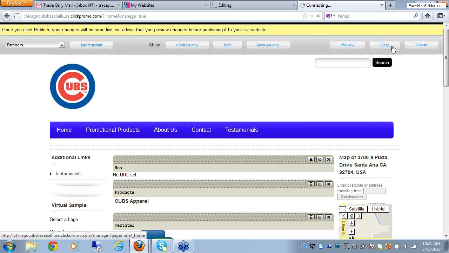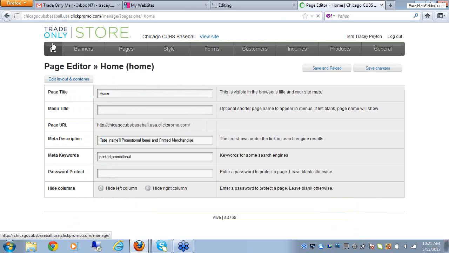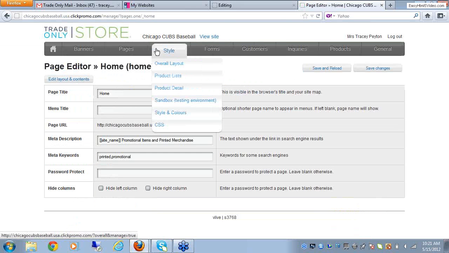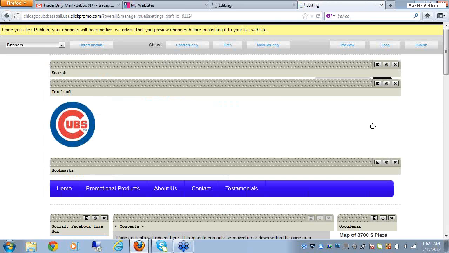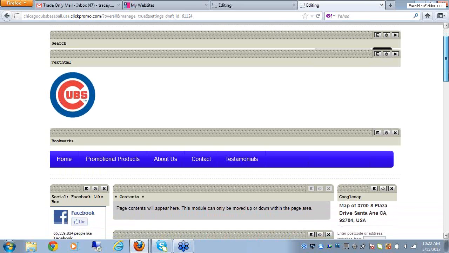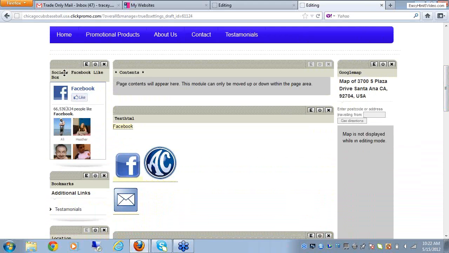So we're going to close this. Again, we're in the management section. I'm going to come over here to style, overall layout. Now when working with overall layout, this would be if we wanted to add a social media link to every page on our website. I'm just going to show you what we've added to the overall layout here. We have a couple modules. Here's the social media Facebook like box that you can add. And here's just a regular HTML block with the icon and the link.